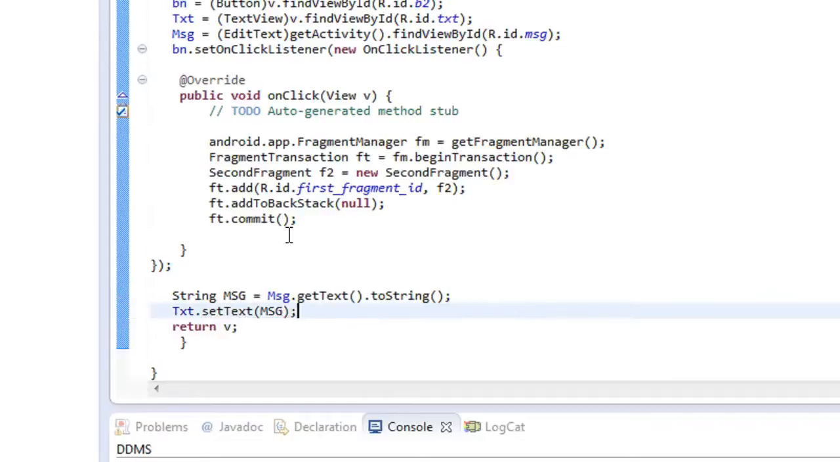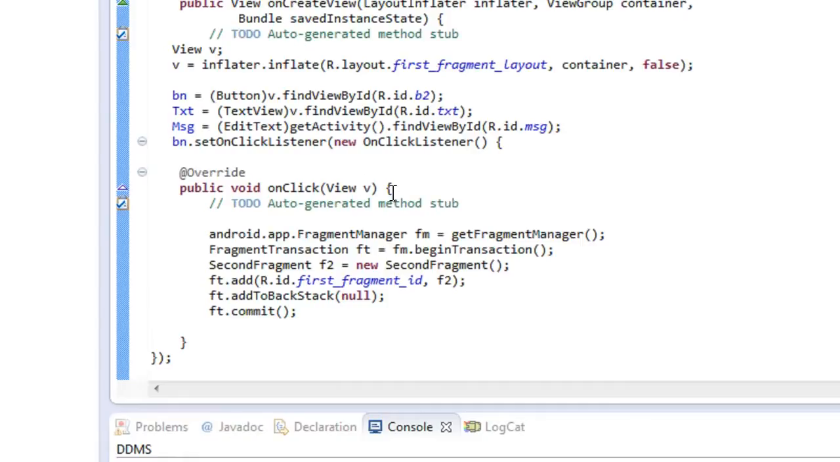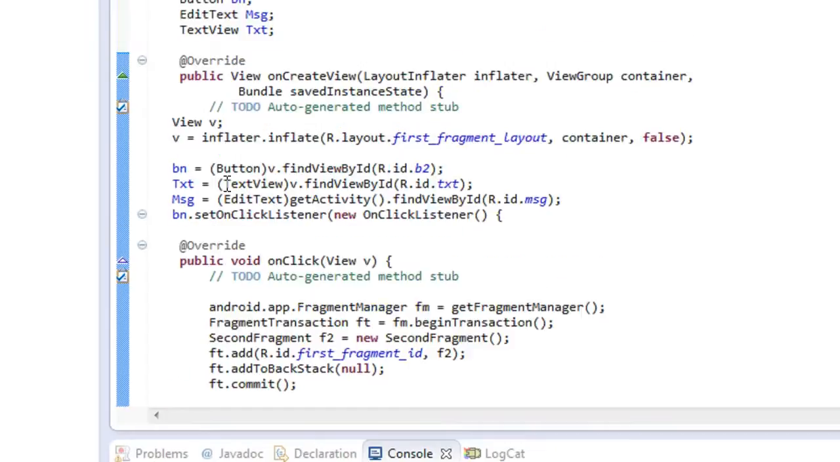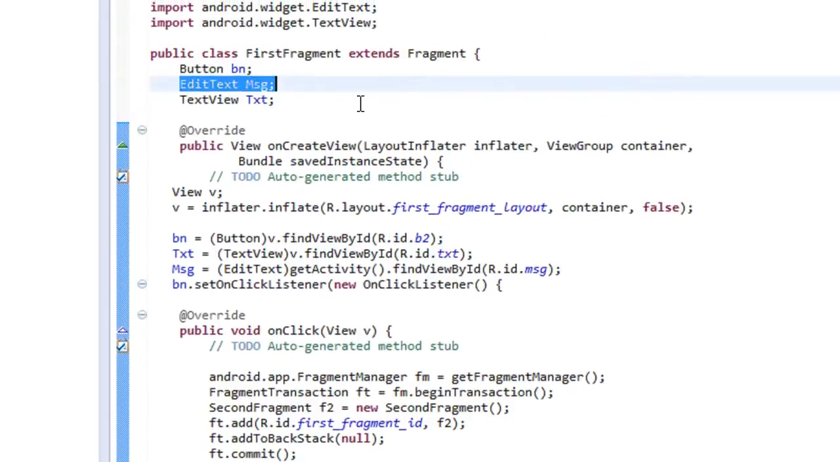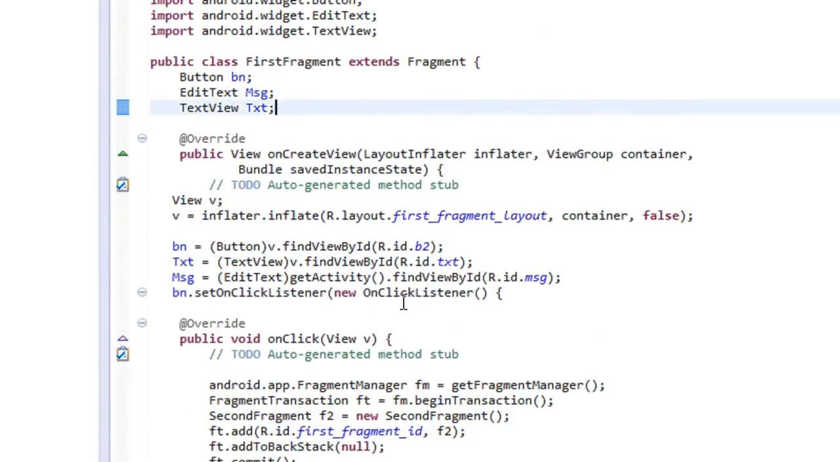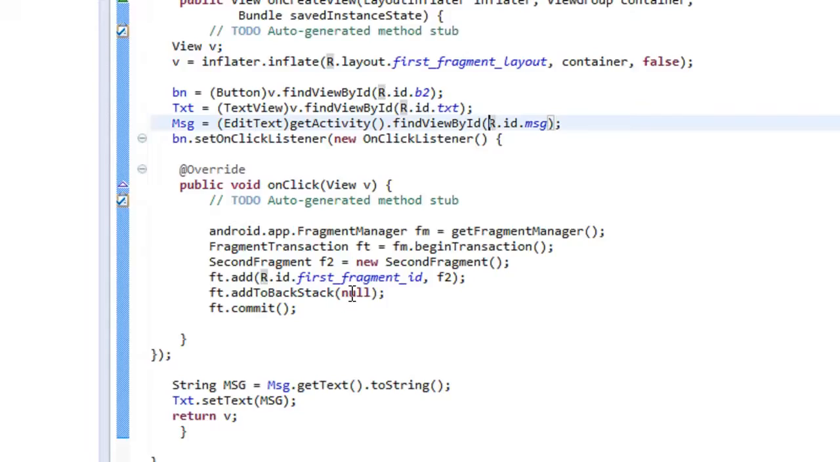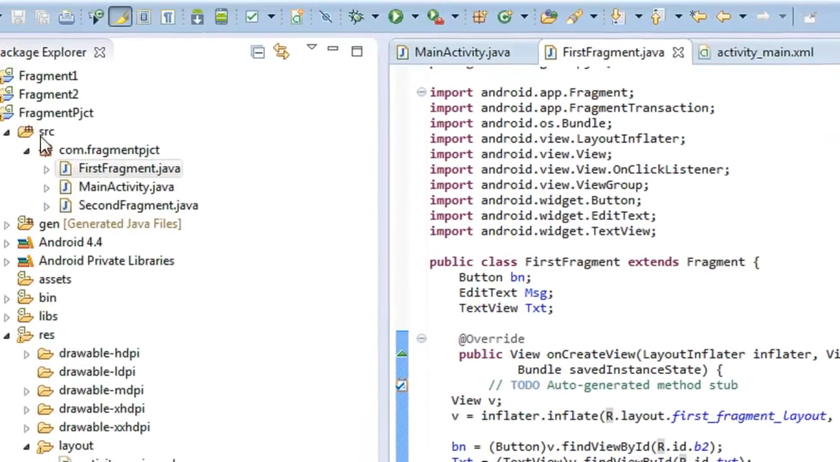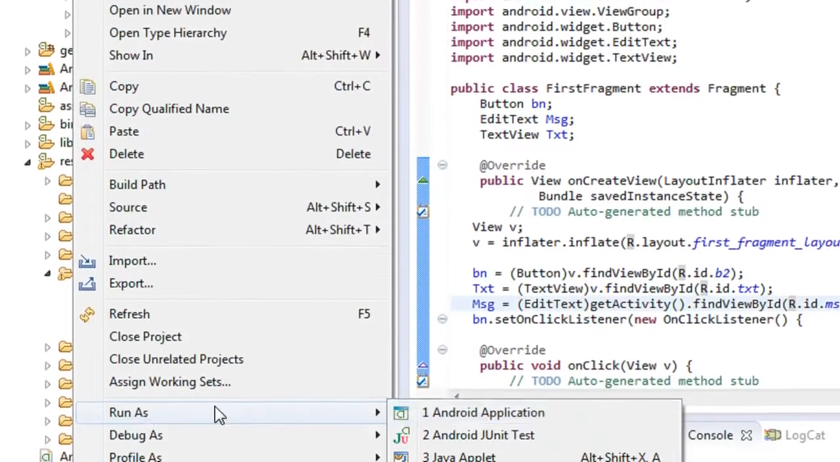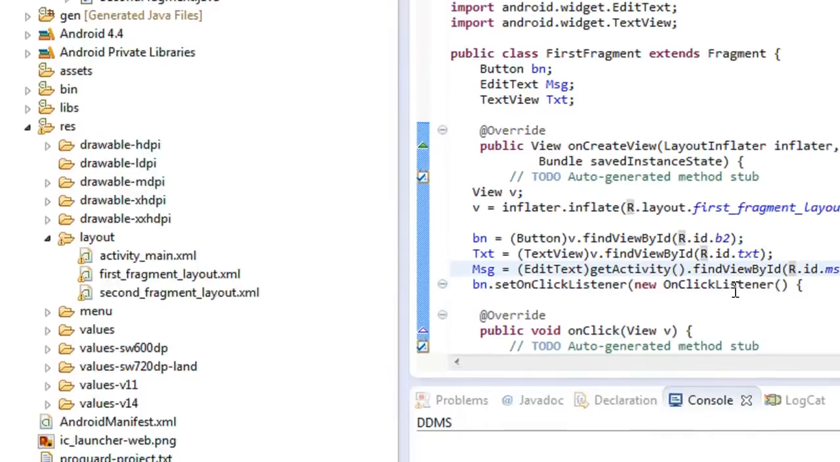Okay, now we can access the activity instance in the fragment using the getActivity method. Here actually the edit text is present on the main activity. Here this is the fragment class. So here I just access that instance of the main activity using the getActivity method. Okay, now we can check the project. So run as Android application.